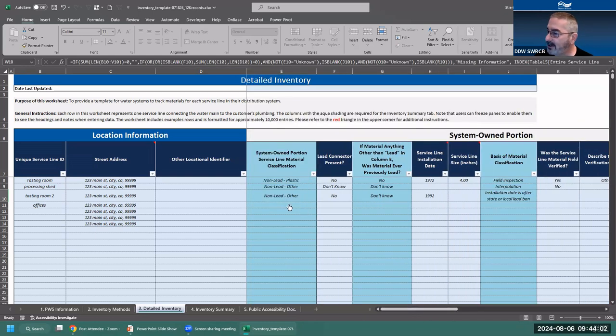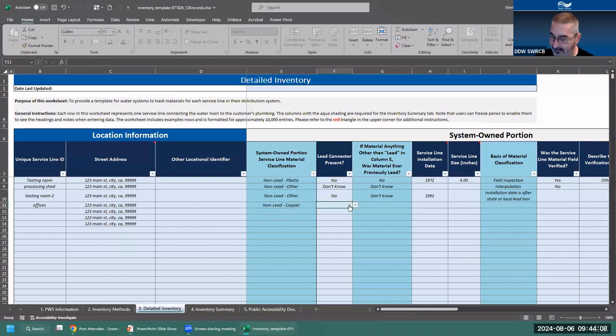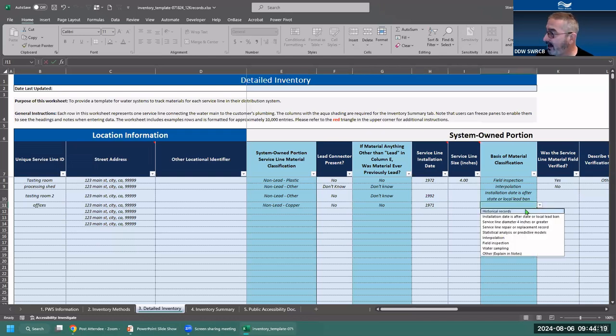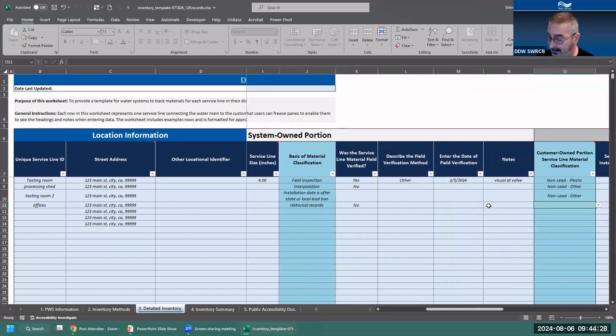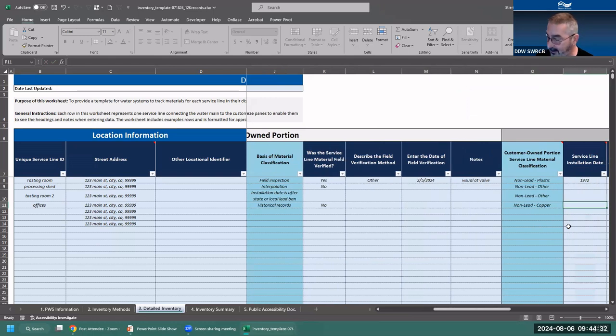If you have one that's records review, say you went through and you found that this tract was built with copper. So no, it was built in 1971, and you have the records that show the as-built. So I'm going to say historical records here. Was it field verified? No. And we're going to call it non-lead copper again, because we know that material based on our records.